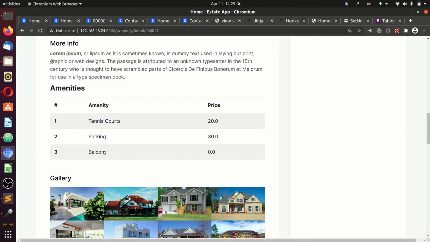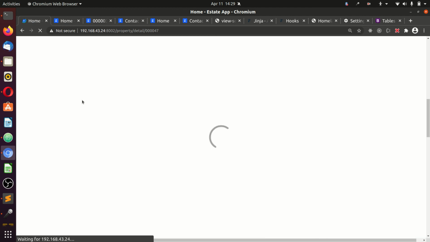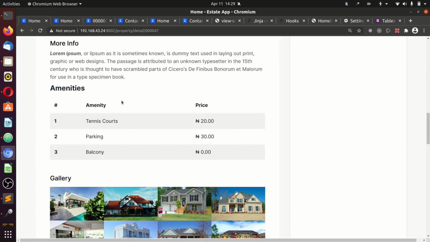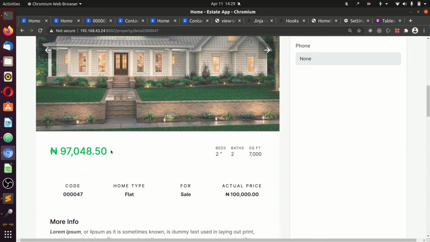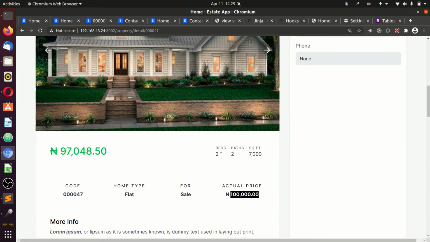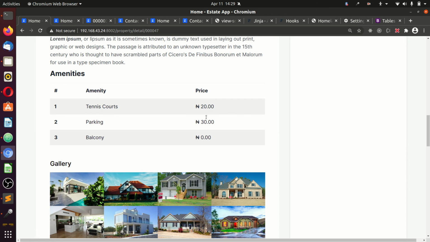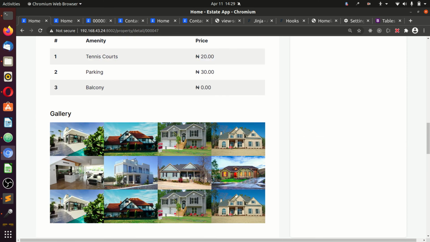We can reload the full page, and you see the currency is correctly formatted. You see it here as well. Then the actual price, then the prices of the amenities. And that's just how to format the currency.